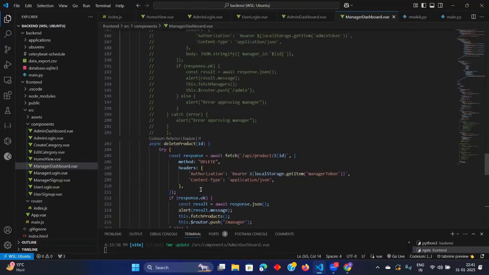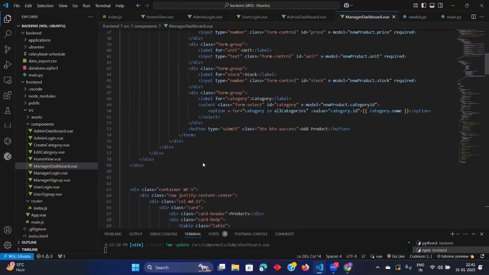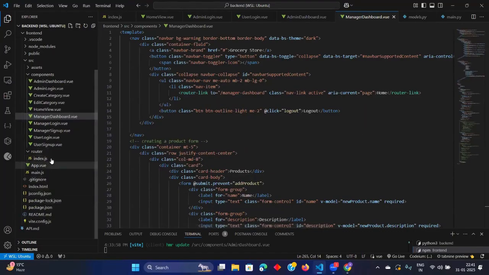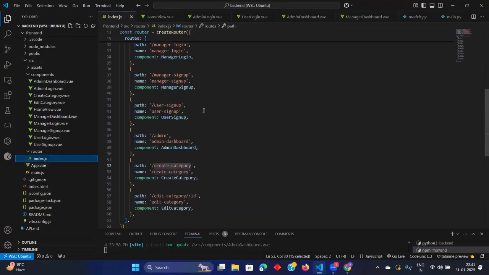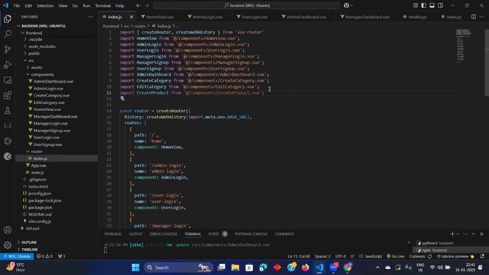Now let us see whether the function works or not, whether this page works as expected. Index.js, not create product actually, we have to add manager dashboard.